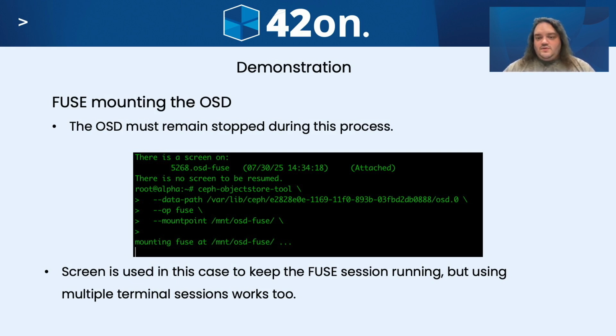Personally, I use screen sessions in order to just limit the number of terminal windows I have open, but that is not a necessary step. You can just as easily use multiple terminal windows if you so please.